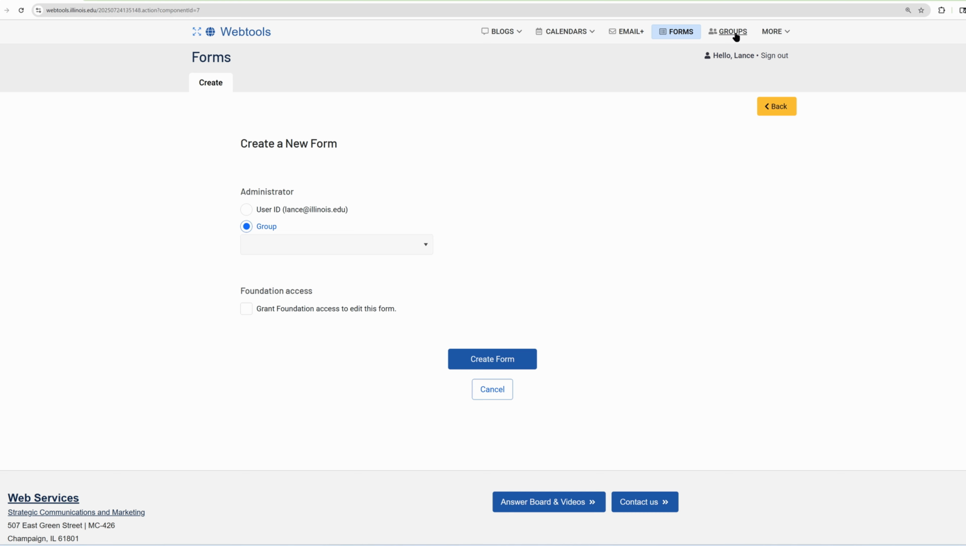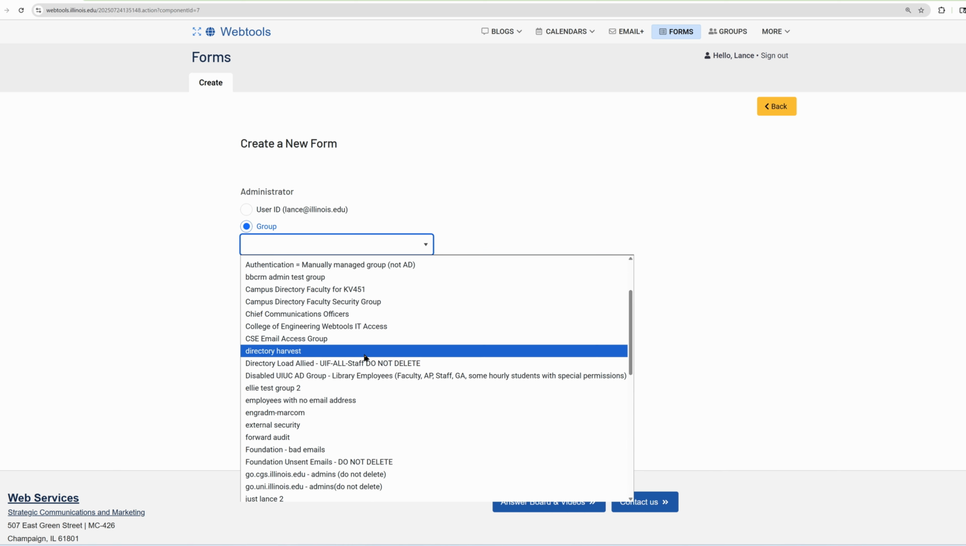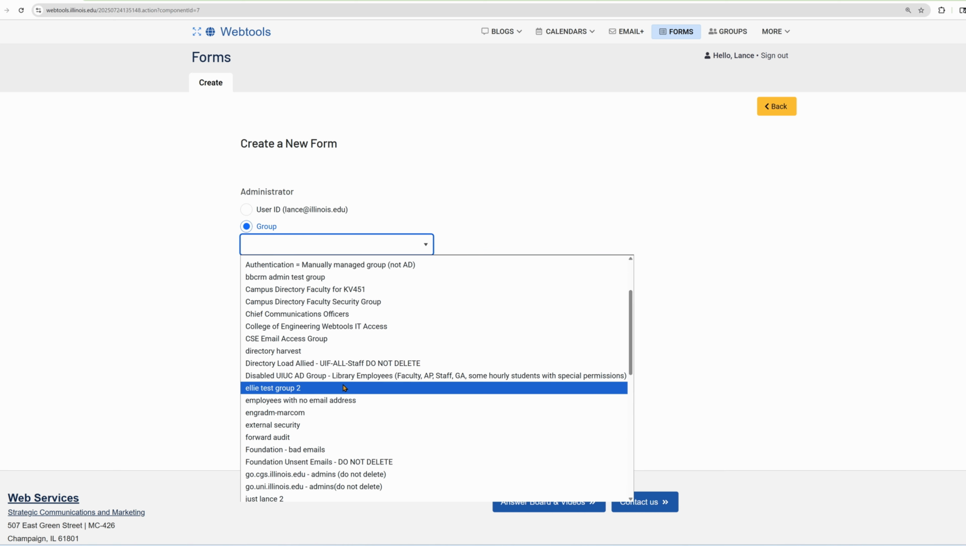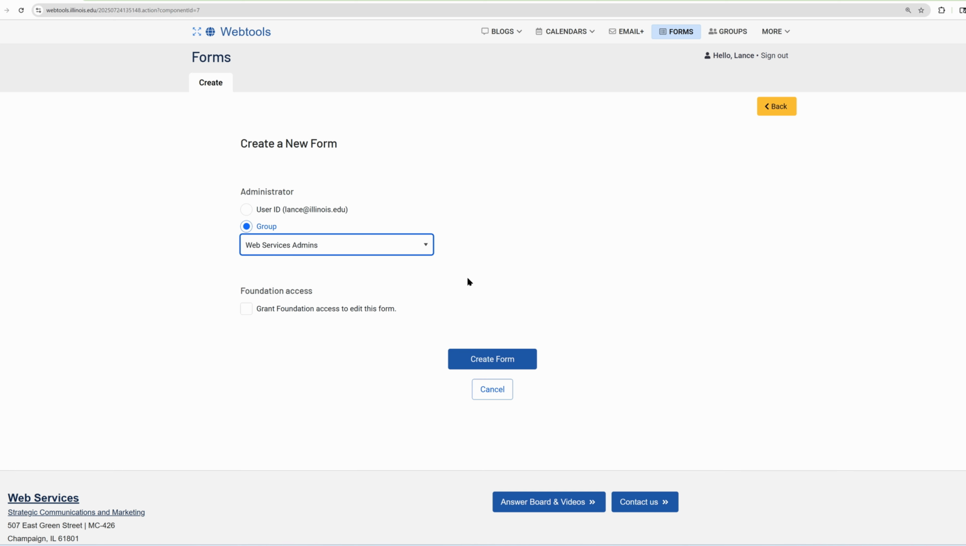Security groups are created up here in the Groups tool. And you can create a manually managed admin groups list, or you can create a group that points to an AD group. I'm just going to pick something at random here. Let's see what we have. Web Services Admins. Now, if I create this, it's going to assign permissions, admin permissions, to anyone in this list.